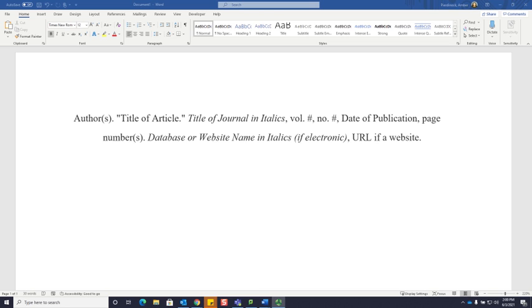I have the author's last name, comma, author's first name, followed by a period, the title of the article in quotation marks, followed by a period, the title of the journal in italics, followed by a comma, volume number, comma, issue number, comma, the date of publication, comma, page numbers, followed by a period.